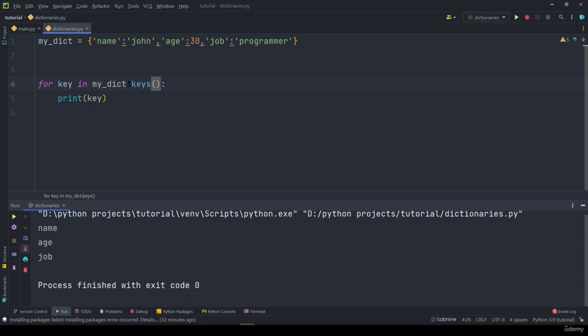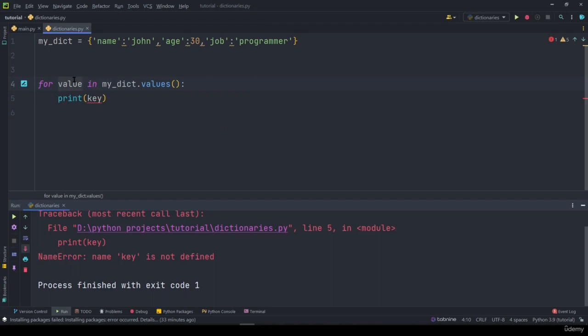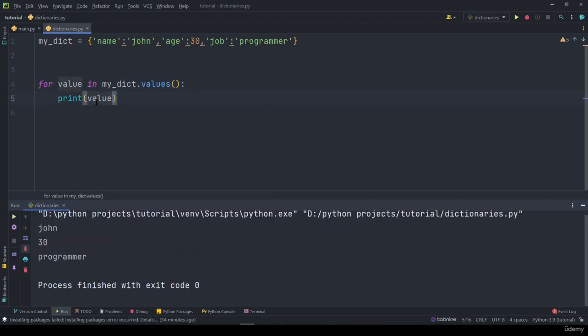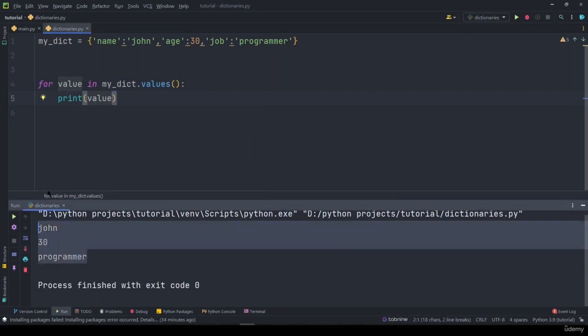So here I'm just getting all the keys: name, age, and job. If I just want all the values, I can say values. If I run this program, you can see John, 30, and programmer. We have to change this to value. Okay, we have to change it here, value. So yeah, run this, we get John, 30, programmer. In order to access the values, we say dot values, so that will access the values for those keys.